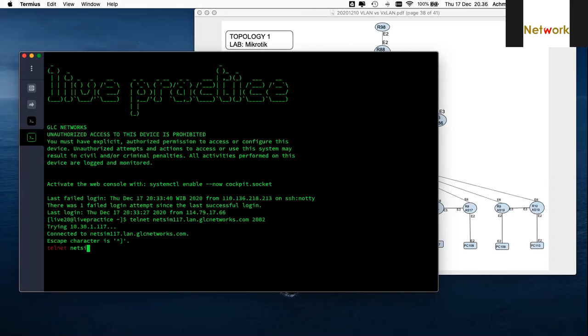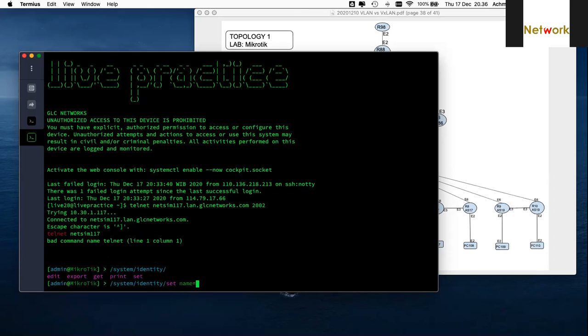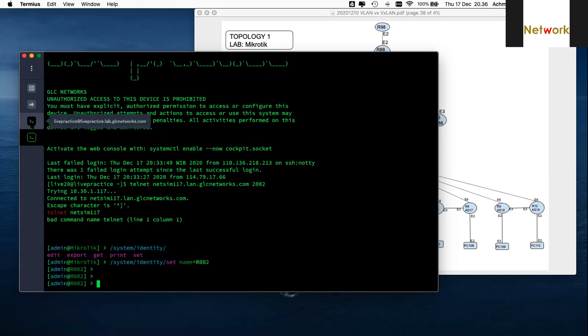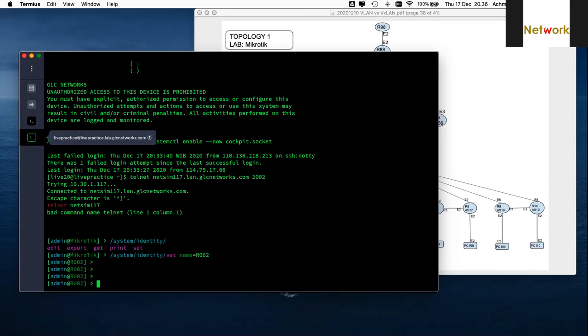I can see somebody is typing on there. Okay, so let's set up the identity. Set name equals router 002. So this is router 1 and this is router 002. And then here interface VxLAN print.